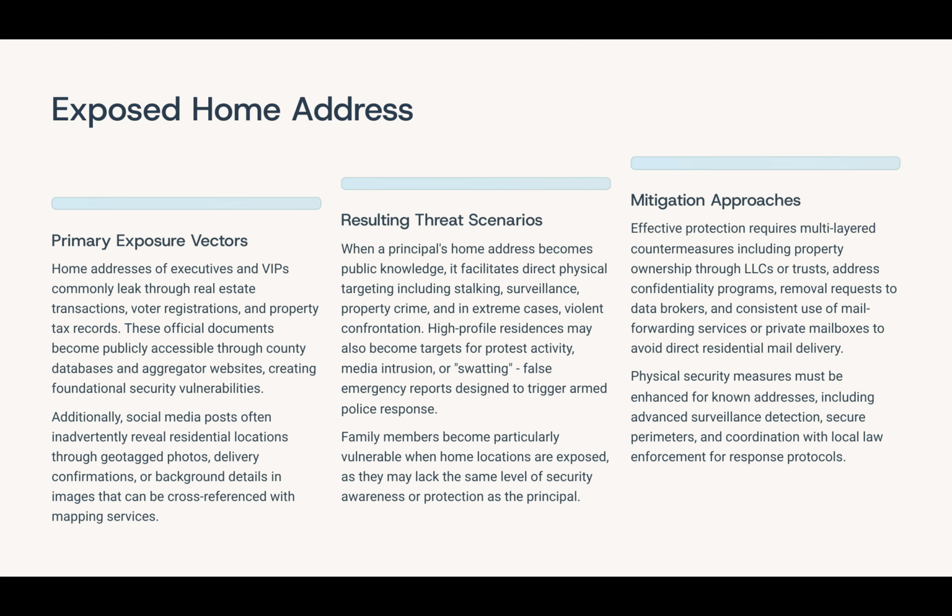The direct threat scenarios are serious. An exposed home address can lead to stalking, surveillance, property invasions, or even orchestrated events such as swatting, where false emergency calls result in law enforcement being dispatched to the residence.